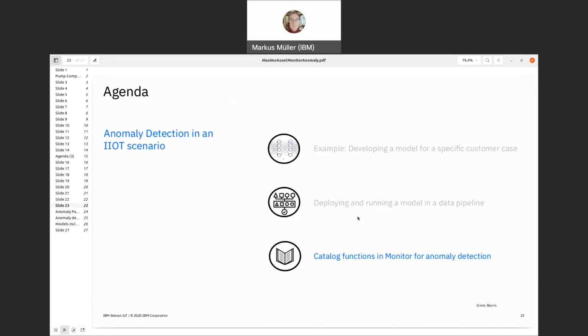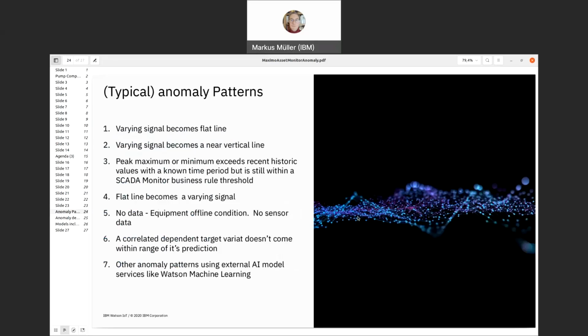So the last step is to look deeper into the catalog function, what's built into monitor for anomaly detection. That's mostly unsupervised, untrainable models that just look at outliers from various different angles. So we look for anomaly patterns, but very specific ones.